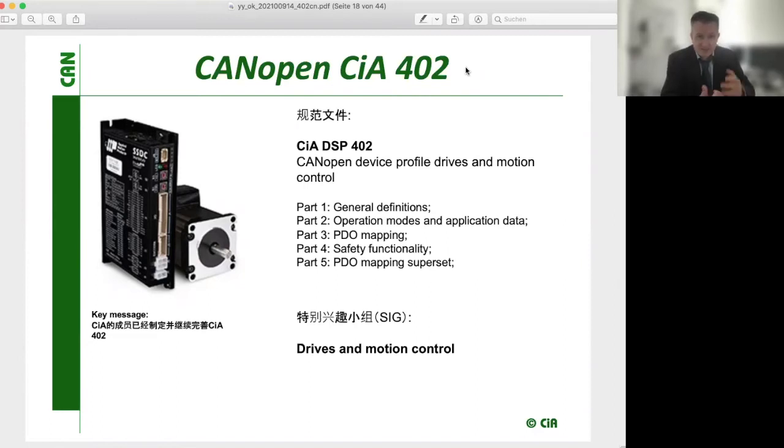Beside that, the specification doesn't make itself, but we have working groups working in very specific directions, and the working group drive and motion control is exactly the interest group, the working group at CANopen Automation, which specifically started, developed, and maintains this specification with all these parts. What does it mean actually?